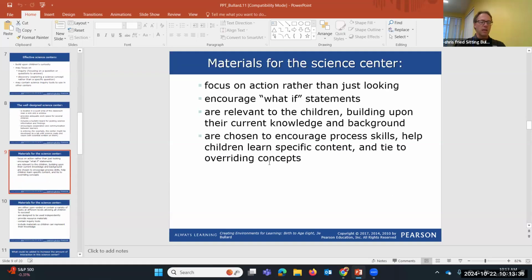Materials for the science center should focus on action rather than just looking. Okay, so encourage what-if statements and be relevant to the children, building upon their current knowledge and background.